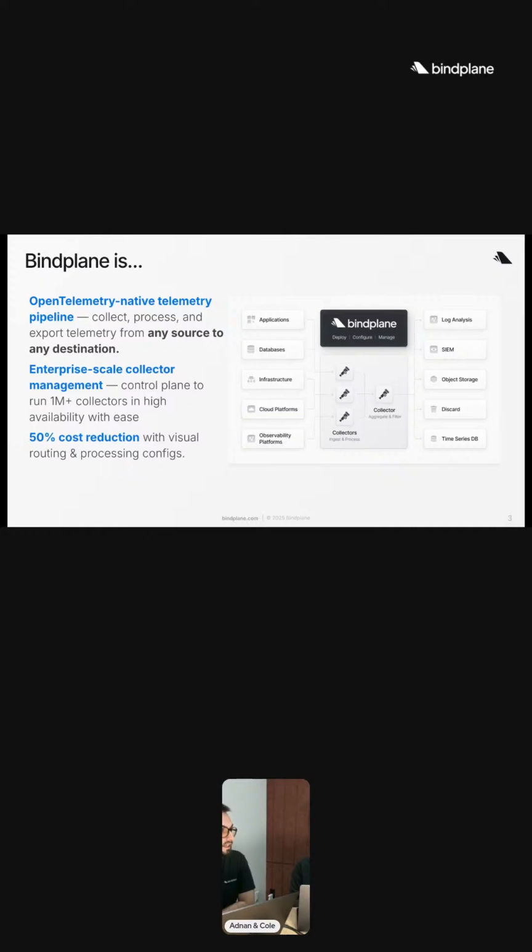This generally means that you can get up to or even above 50% cost reduction because you get visual routing. You have a really easy way to set up configs, and you can set up processors visually without needing to do nitty gritty YAML, because everybody loves YAML. Nobody likes YAML.